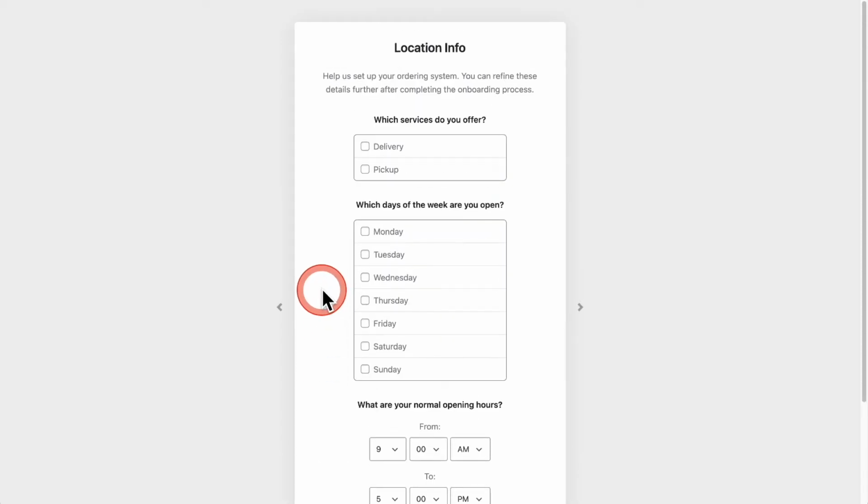And here you will choose the services that you offer. And don't worry, you can easily change any of this. If you made a mistake here, don't worry about it. It's very easy to change later. So I'm going to choose delivery and pickup. You don't have to choose both. If it's just pickup, that's fine.